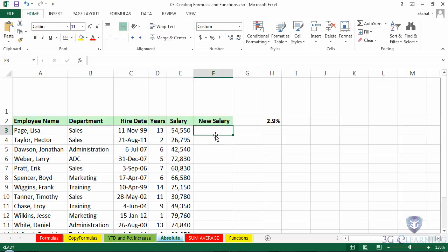So a different way we can write the formula is if we start by typing equal E3 times, which is the asterisk symbol, this percent, then if we press enter, now we just get the amount of increase. We need to add this onto the existing salary. Then press enter and we see the correct answer.